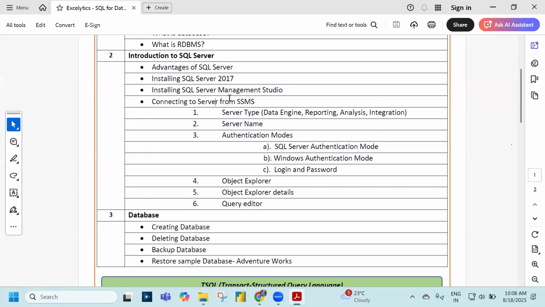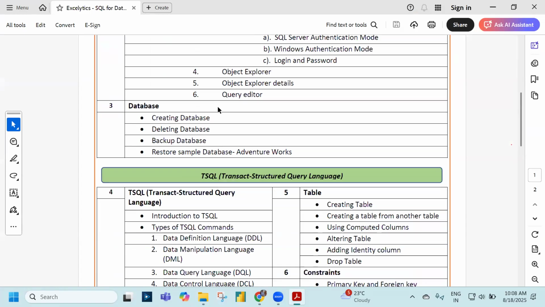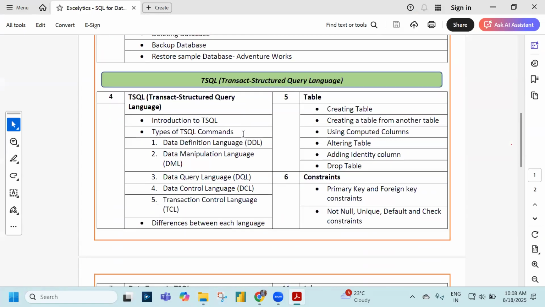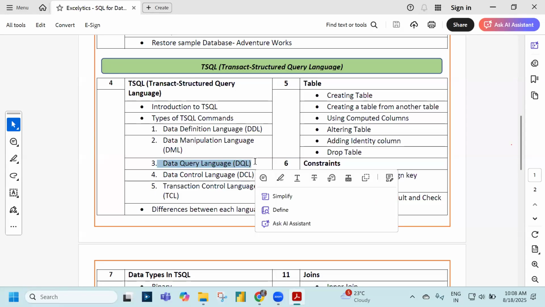We will install our client SSMS, SQL Server Management Studio, and we learn how to create the database, how to modify the database, how to drop the database and things like that. And then how to work with the different commands like DDL, DML, DQL, DCL, TCL, all the types of commands we work with. But again, our focus, as I said, is the data analyst role, so we spend more time on DQL, data querying language.